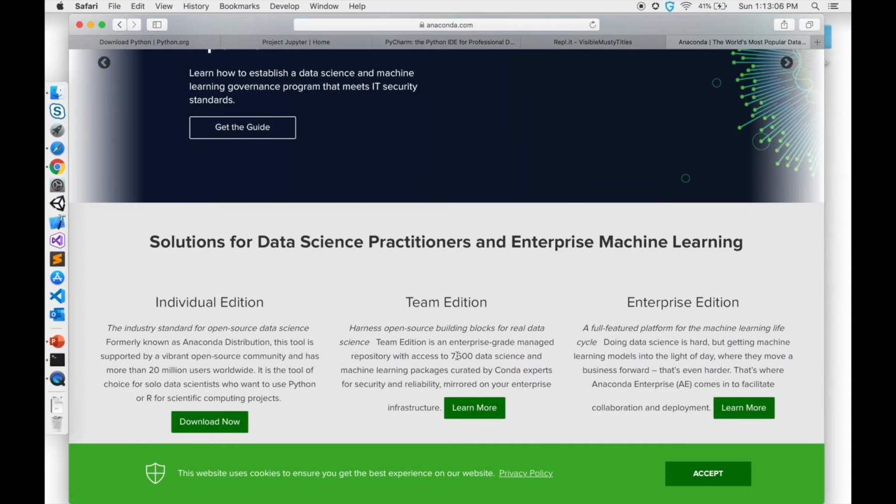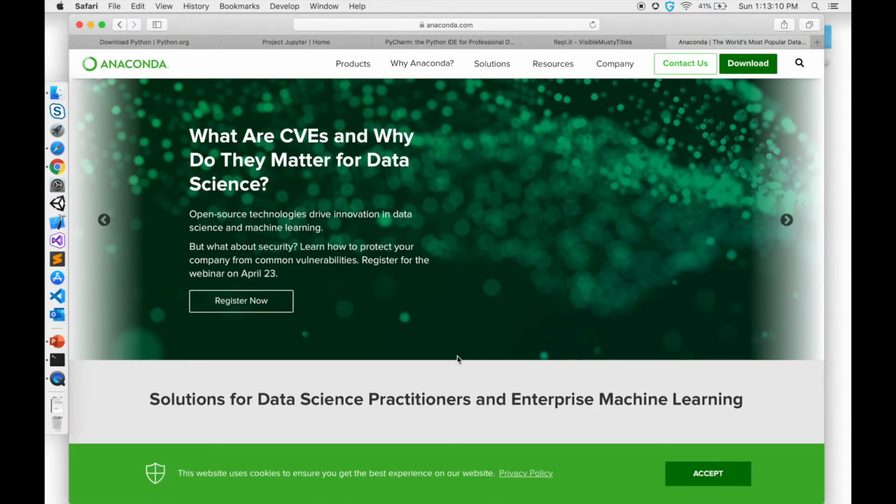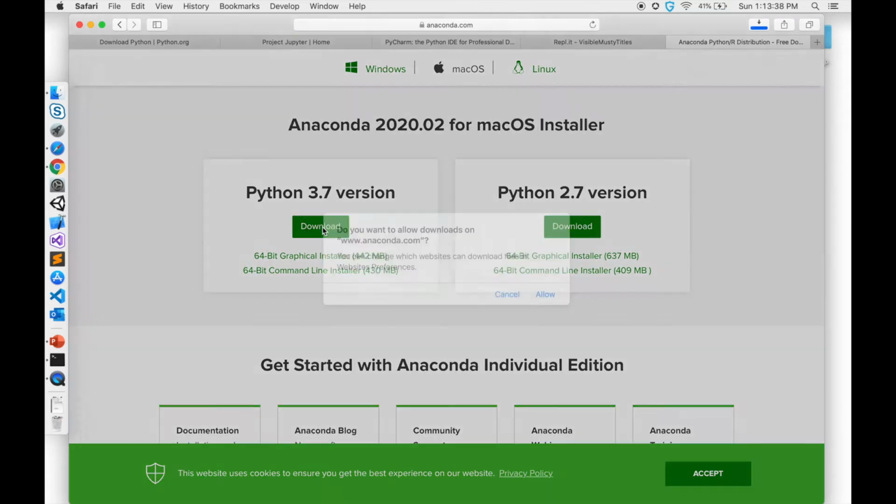So this is a one-stop shop for everything that you need for starting up with data science or any programming language for data science. So let me download this. I'm going to go to the download link, click on it, and say download. I'm using Mac, so it's going to automatically give me a Mac OS installer, but you can install on your Linux or Windows machines by clicking here, or it will automatically take you there when you open this page on that particular machine. I'm going to download 3.7, the latest version.